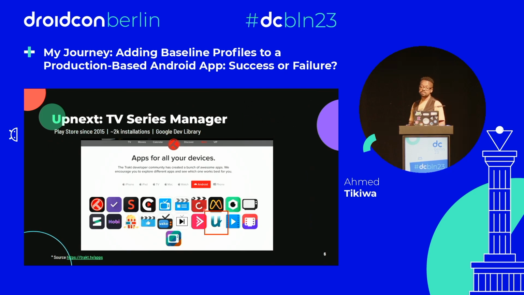The app itself is also featured by Trackit as one of the apps making use of their API on Android. So those are the different apps that are there right now, and UpNext is one of them. That's my logo there.